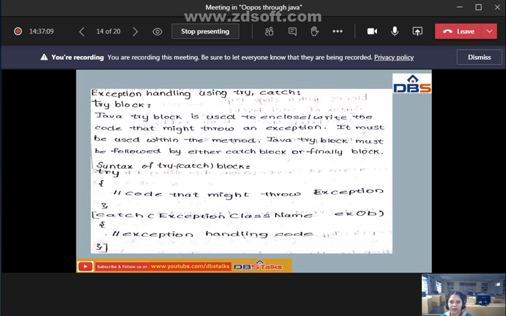Now suppose we are using try catch only. What is a try block? In Java, the try block is used to enclose or write the code that might throw an exception. It will try to find the exception, that is, to throw errors. It must be used within a method, and a Java try block must be followed by either a catch block or a finally block.